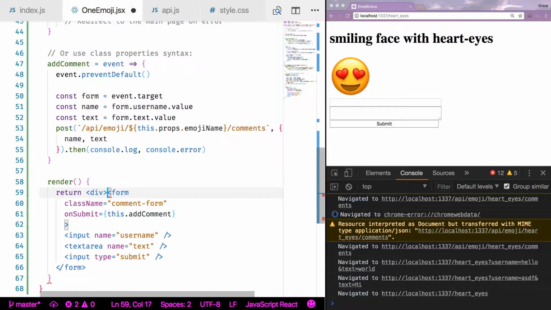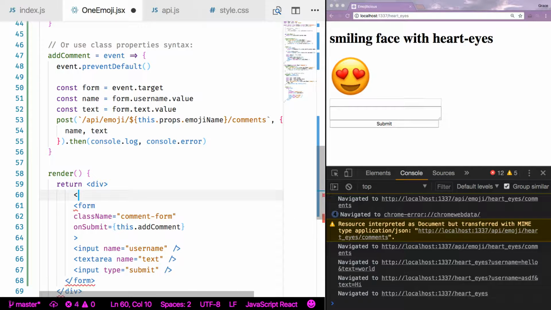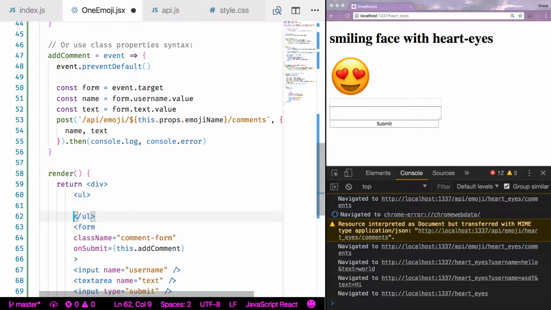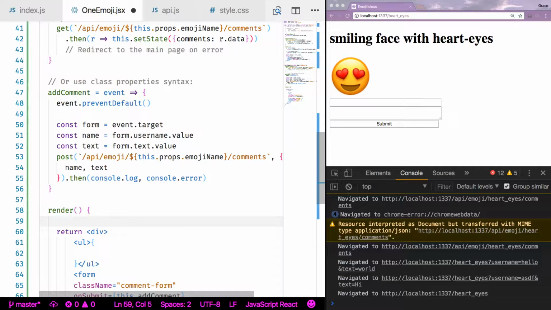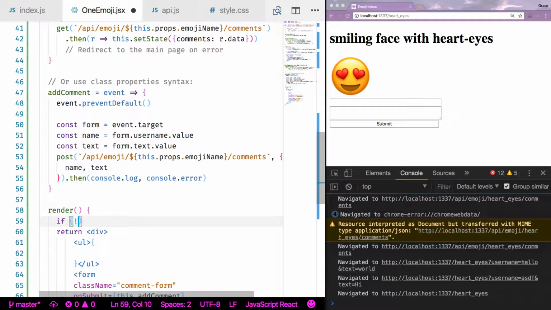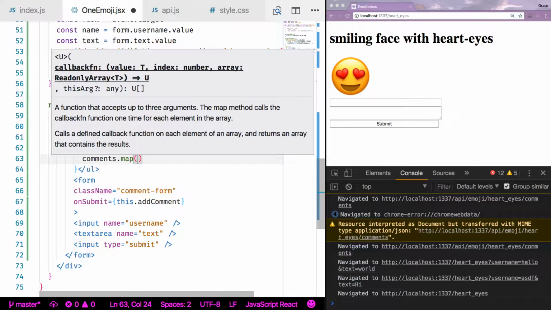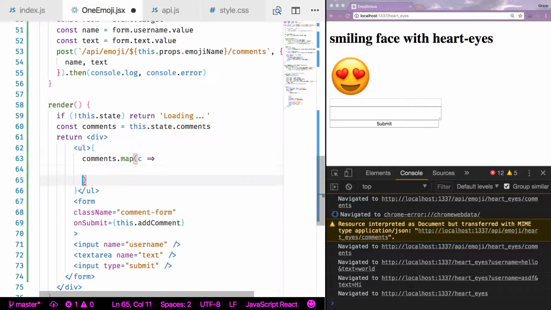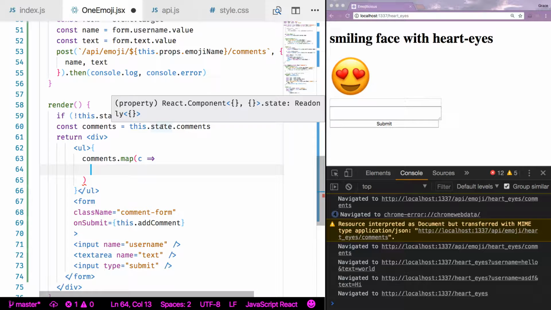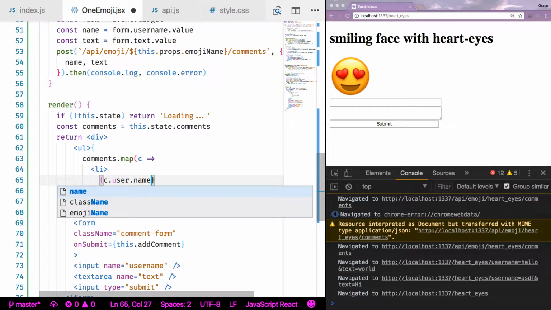And then we're going to say that the comments are the response data. And now we should be able to say, okay, here's a div. Render a list of comments. Let's get the comments out of the state. Return loading. And then we'll map over them. So map each comment to, what does a comment look like? It has .user.name, I think. And text.